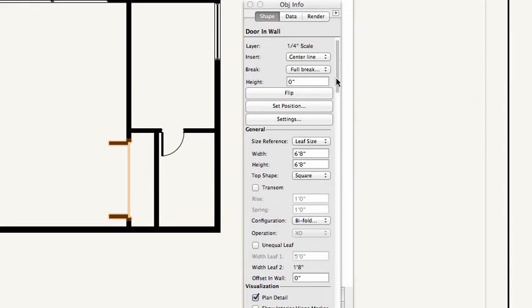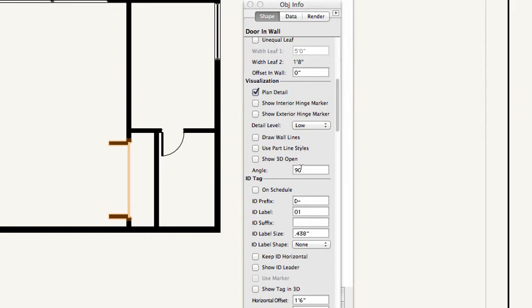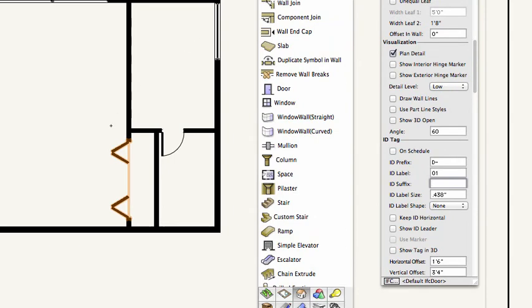And then let's come down here and let's make the opening angle of the doors. Let's try 60 degrees, see how that looks. Hey, that looks pretty good. That's the way I drew it before. So there we go. So now we've got those doors drawn in. Now let's do this opening over here.